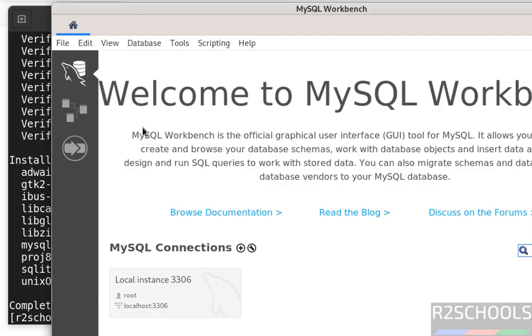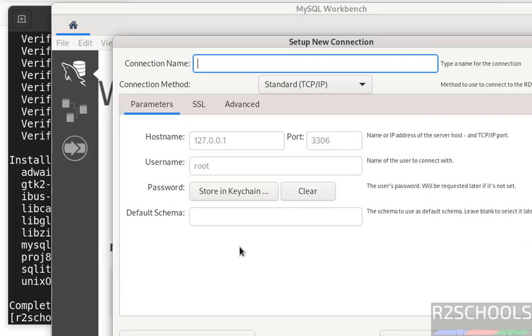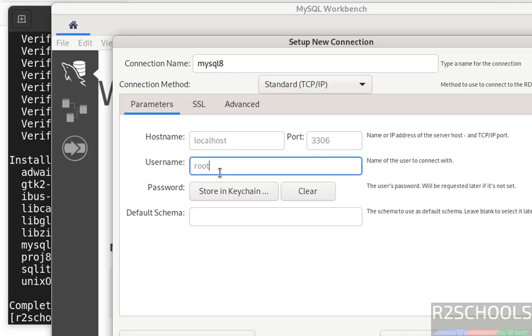Click on it. Now see here, by default it has created a connection, but if you want to create a new connection, click on here. Then provide the name MySQL 8. I have MySQL Server 8 installed on this PC. So give localhost, then port number 3306, username is root.